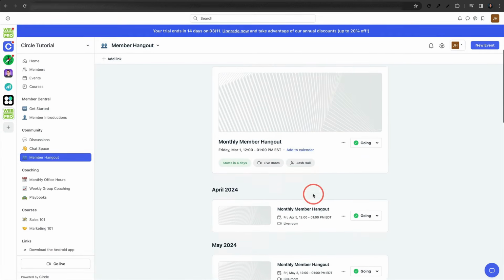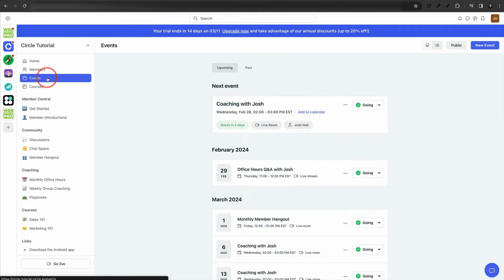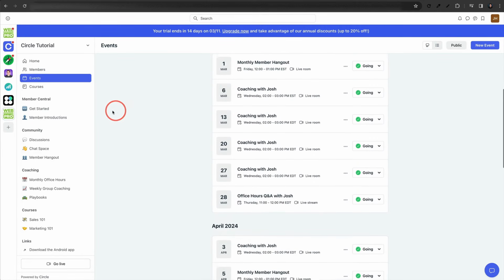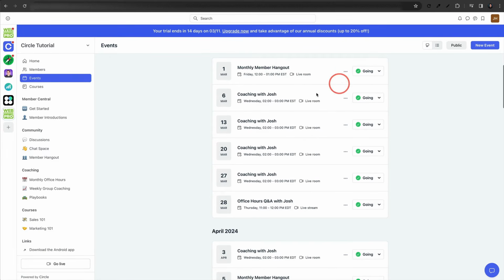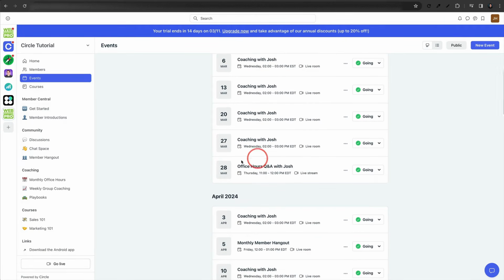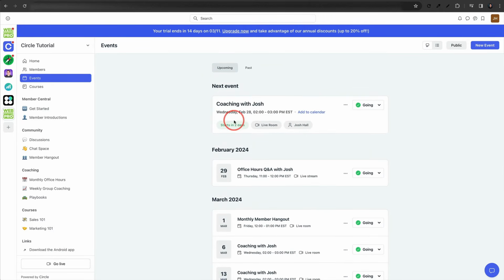And there we go. And again, you could put monthly member hangout here, however you want to format this, it's totally up to you. And we have created a few different styles of events that are all now showing up under events, like the master event thread. So you'll see monthly member hangouts, coaching with Josh, and then office hours. And not all communities are going to have this amount of calls, but I just wanted to show you how you can select these different types of events.